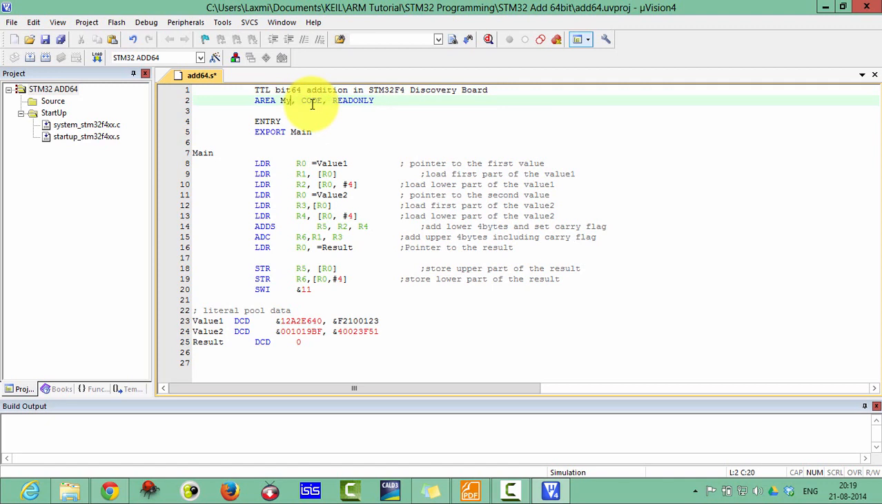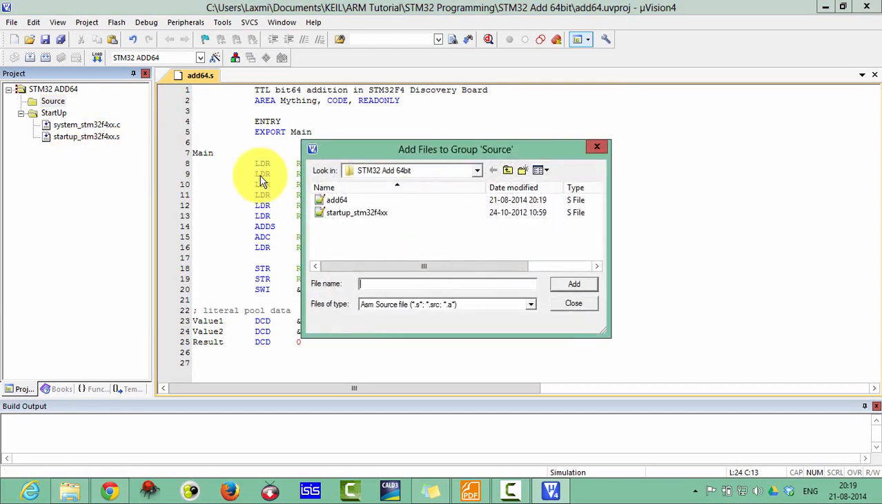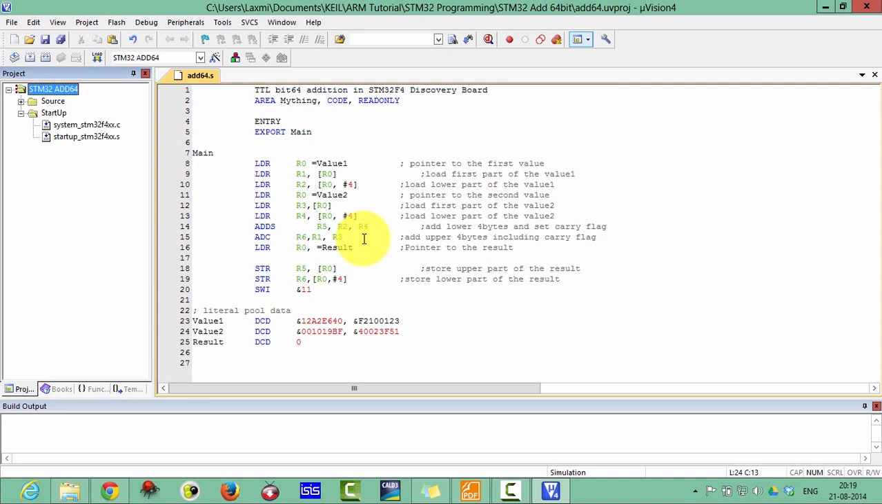Anything, let's say my thing, you can say my thing code, and this code area will be read only, then entry and export main. Okay, so what do I need next? Make this one like this, save. Now we have to add this file in the source. Now add and close them.